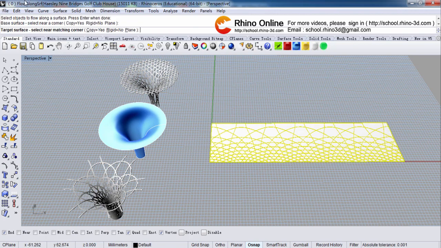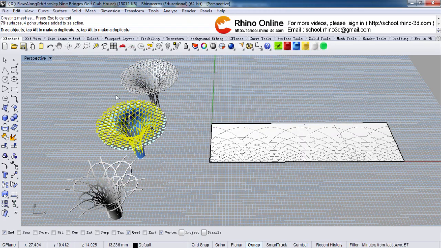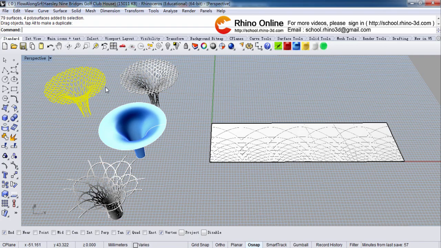Click it. Target surface, select near matching corner. I will select this surface, the upside of this white thing. So we can have this model.